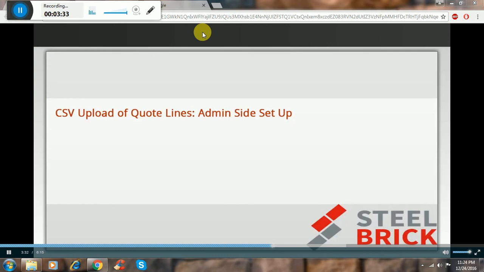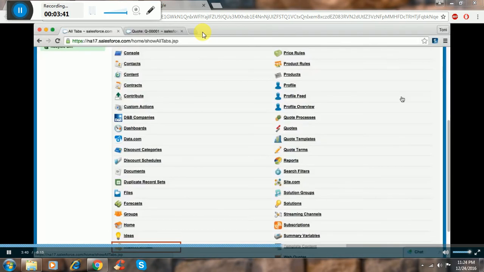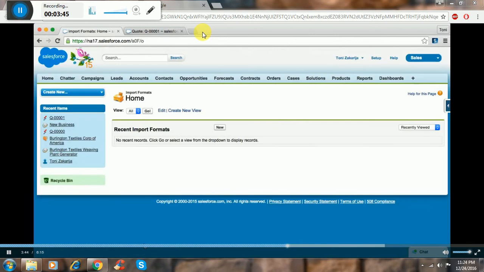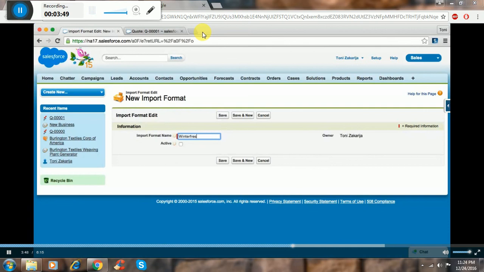Now that you've seen the CSV upload of quote lines in action, let's go into the background and see how the administrator would set this all up. Click Import Formats on your Tabs page. Click New to add a new import format. Name your import format. I just named it something silly like Winterfresh format because this feature is part of the Winter '15 release. Select the Active checkbox and click Save.